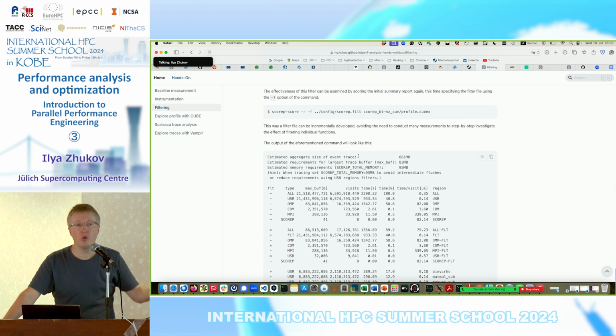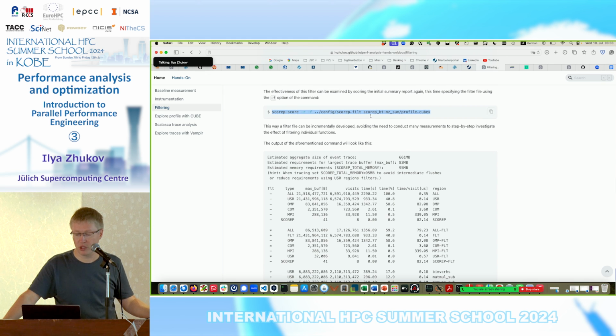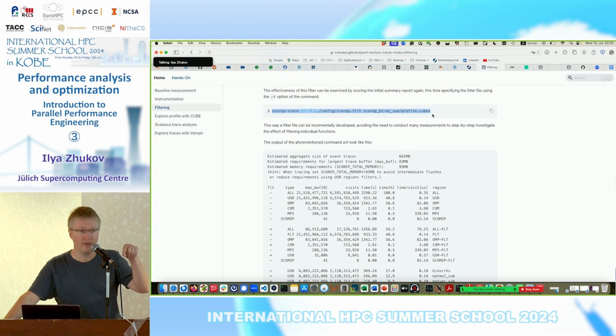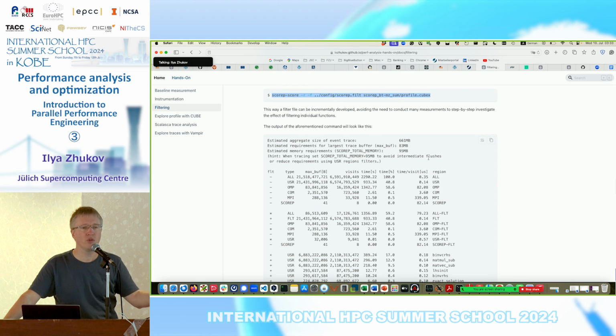Now we would like to simulate what will happen if we apply this particular filtering file. For this, you do the following: scorep-score -r, and then -f with the path to the filtering file. And then you'll get a simulation of what will happen if we apply this filtering file.